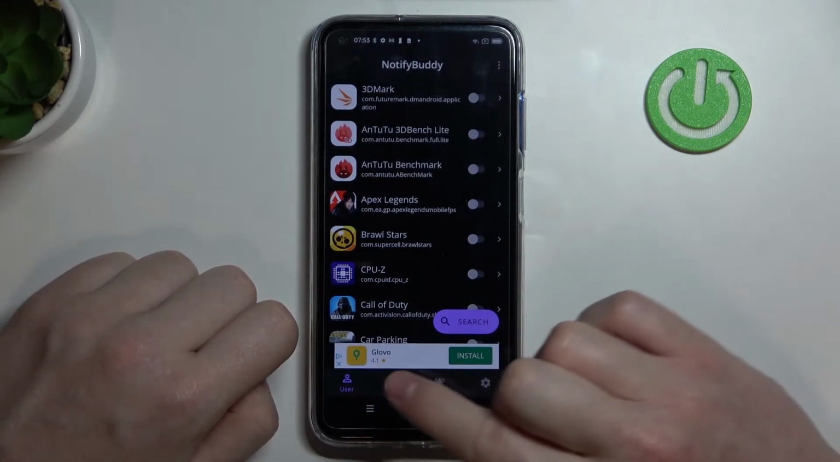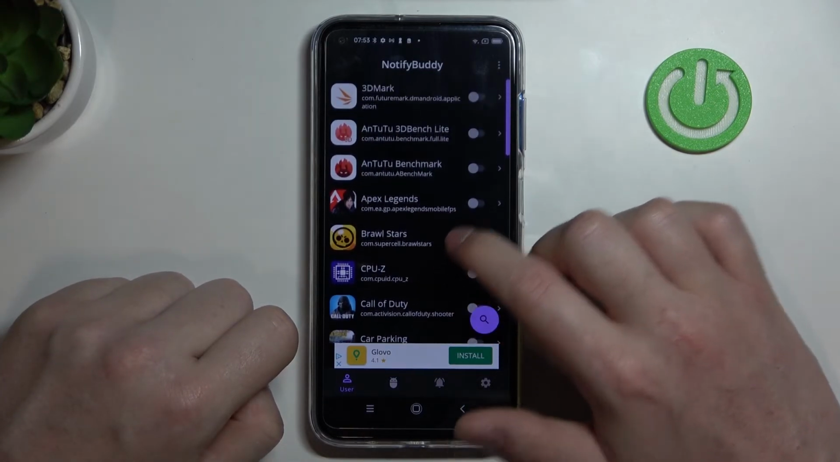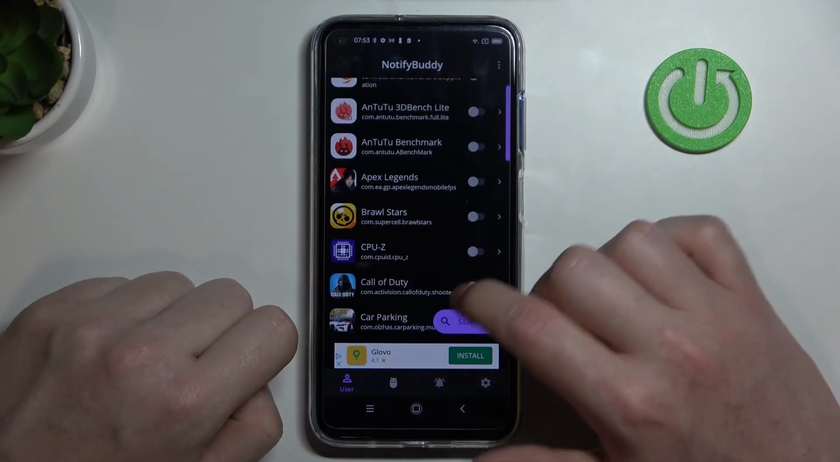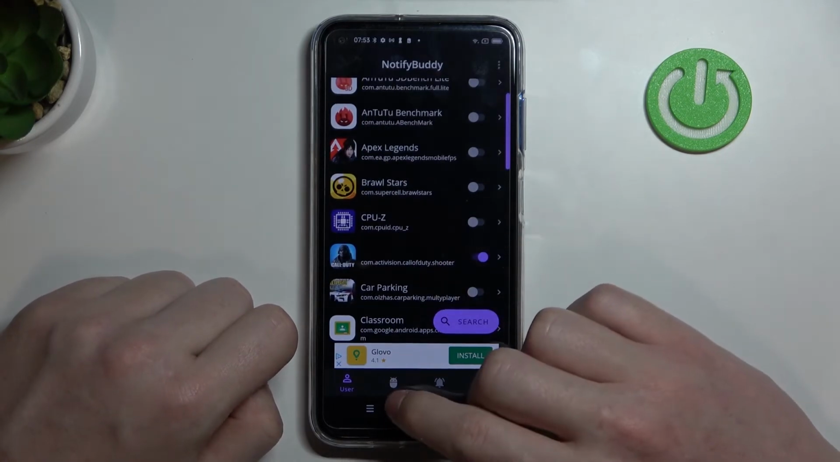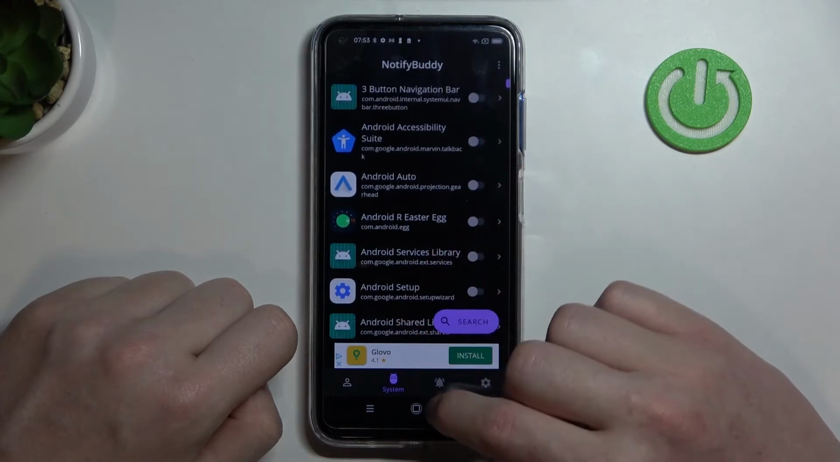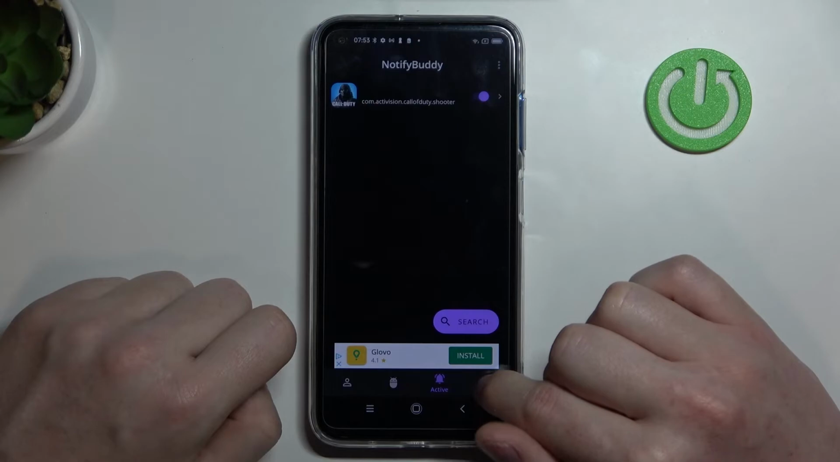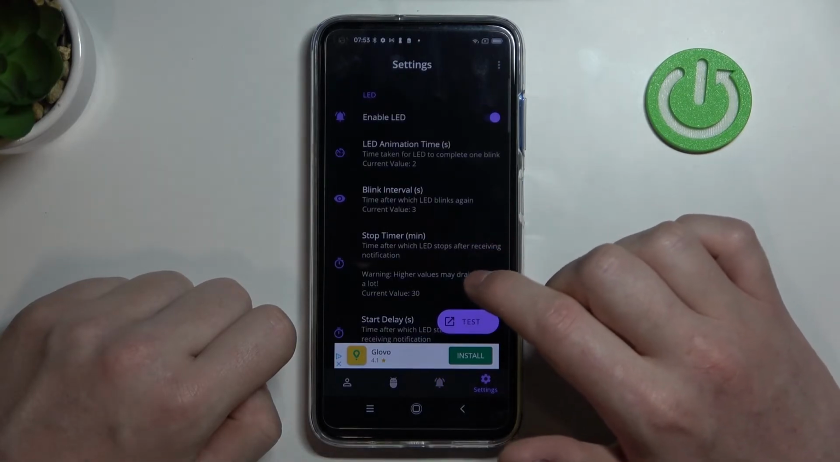Here there will be 4 tabs, and the first one is user. You can select the apps to get custom LED lamp notifications right here. So let's pick, for example, Call of Duty. In the system tab you'll be able to find all system apps, and in the active tab you'll find all apps that you've just activated. In the settings you'll be able to customize your LED lamp.